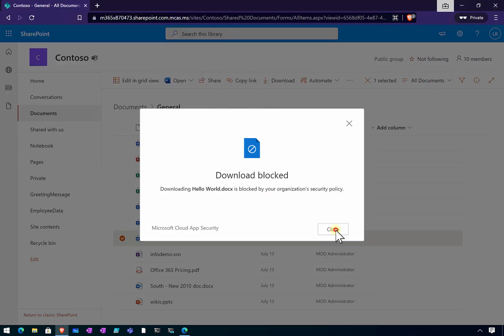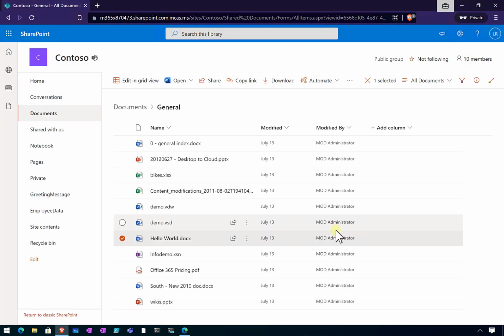Now remember that this is a capability that is targeted at the whole SharePoint Online application. We can't really target this to a specific document library or specific item, so that's probably the best approach if you do want to limit users' capabilities to download files from SharePoint Online.